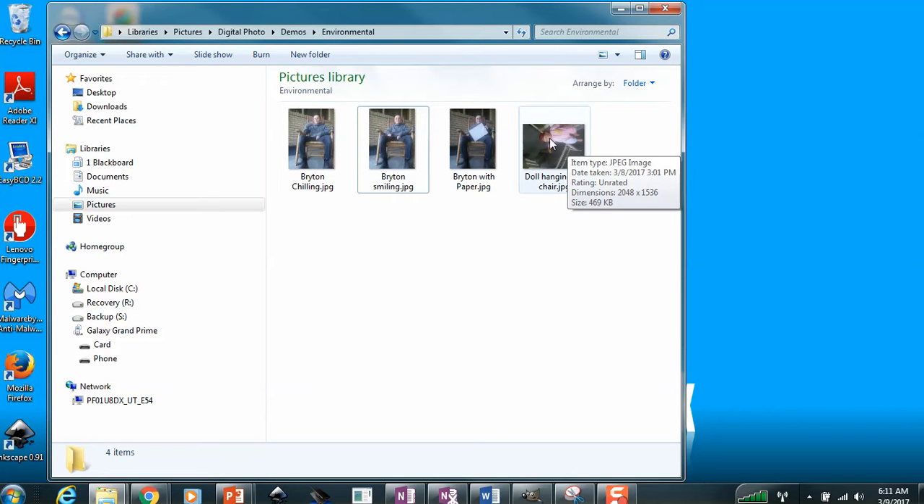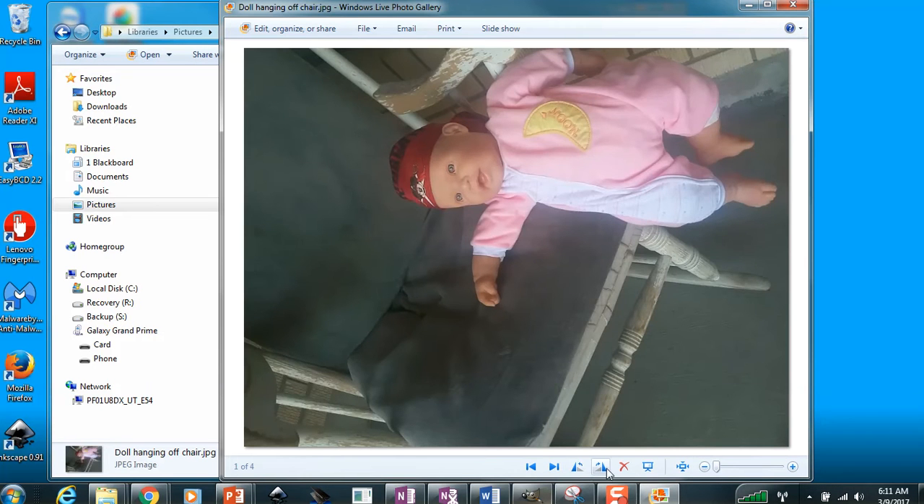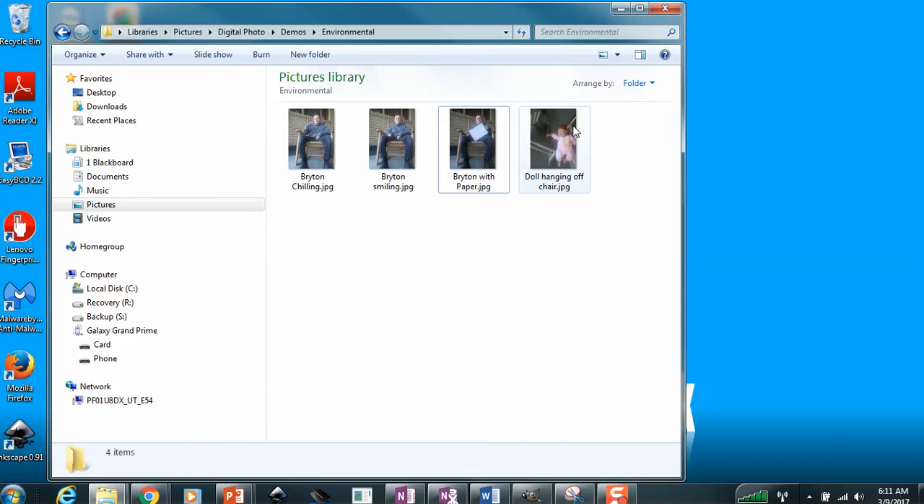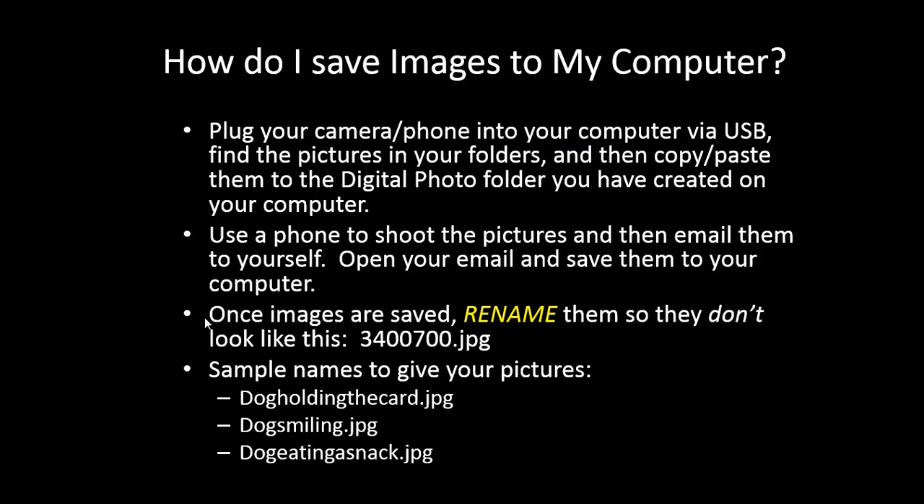Yes, it is, but it's out of orientation as well. So I might want to rotate this. There we go. And now it's correct. So once the images are saved, be sure to rename them so they don't look like this. And I've given you some sample names to give your pictures. Dog holding the card, .jpg, dog smiling, .jpg, dog eating a snack, .jpg.